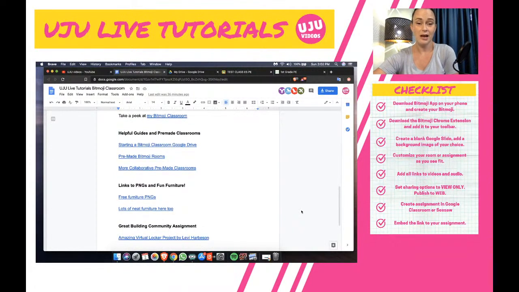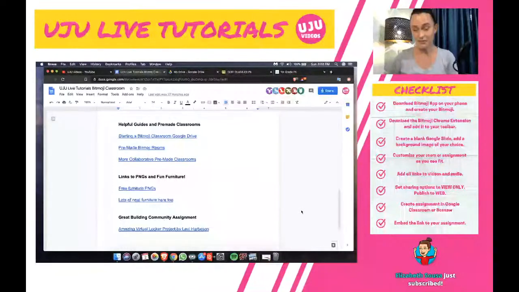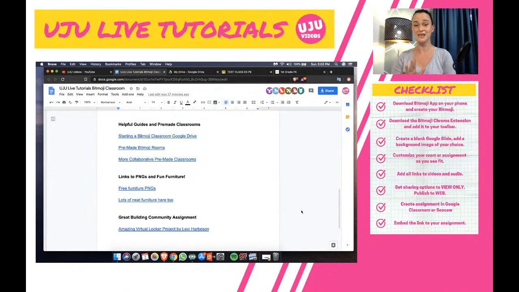I did include my Bitmoji Classroom, so you can take a look at it there, and that's a work in progress. There's a lot of things that are still not working because there's a lot of things that I still have to figure out myself too, and we'll get there. Also, there's some pre-made classrooms that are outstanding. Some of these are incredible, and I highly suggest that you take a look at these because they're themed. There's all different types of subject area that's included in there.